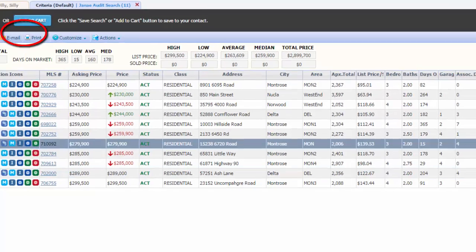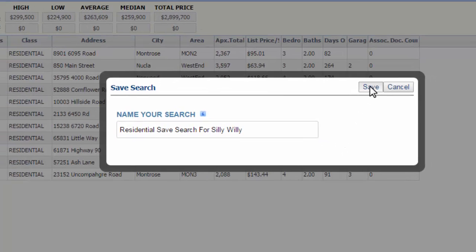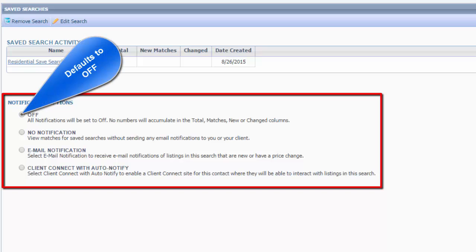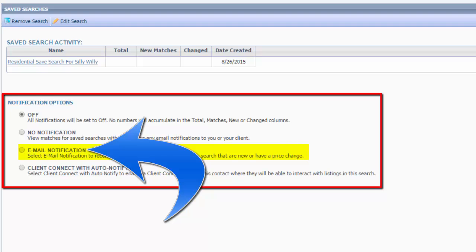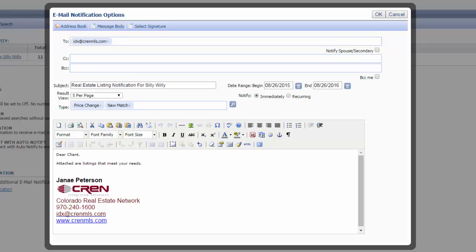Now you're going to save your search. Name your search, Residential Safe Search for Silly Willy, and save. Here's where you're going to choose your notification options. It defaults to off. Change this to the email notification option to turn on auto notification emails. This way, if there's a new listing that falls within the search criteria, or if there's a price change to any of the existing listings in the search, it will send an automatic email notification to your client.